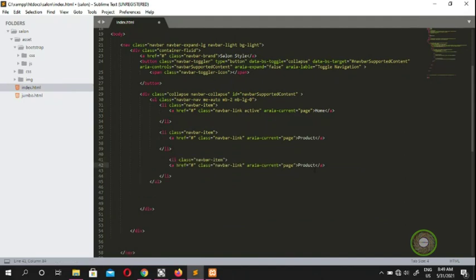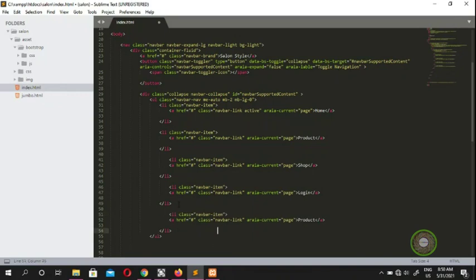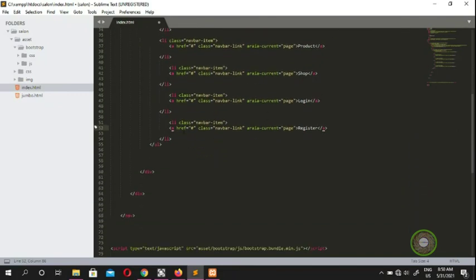Okay, so put a register, shop, maybe. So you guys can put shop. So you guys can put a login, and you guys can put a register. Okay, as we're heading down, we have created 1, 2, 3, 4, 5 list items in our unordered list.